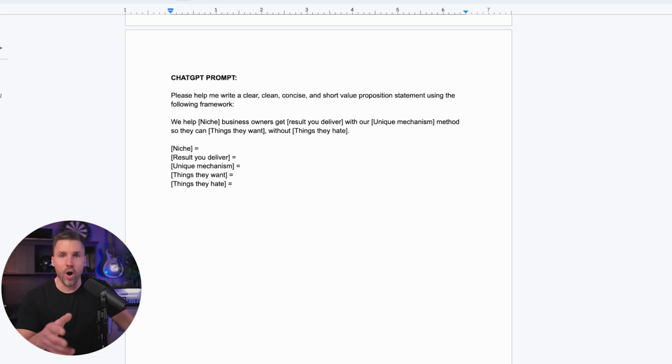All right, so here's the prompt, and I'll make sure to either put this in the description below or provide a link to the Google Doc so you can just copy and paste this all over. But essentially what we're doing is we're asking ChatGPT to help me write a clean, clear, concise, short value proposition using the following framework. So we help niche business owners get the results you deliver, et cetera, et cetera.